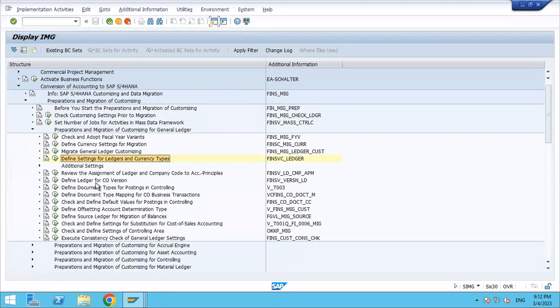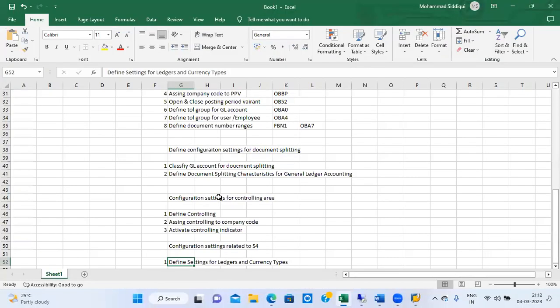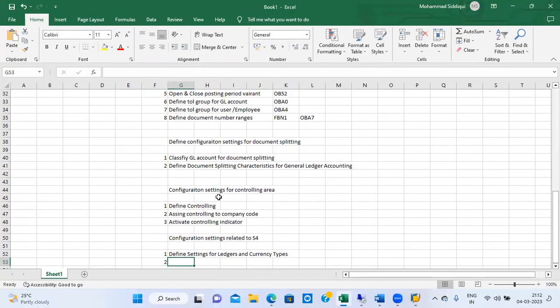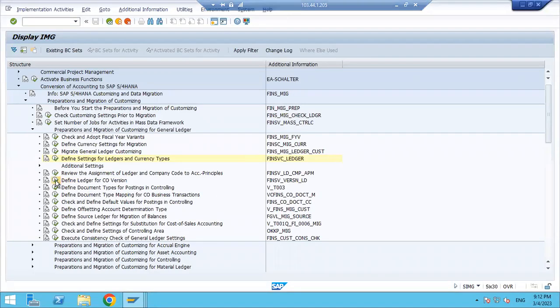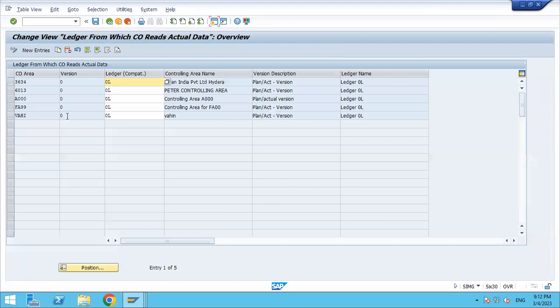Then define ledger for CO version. So we need to assign the ledger for CO version. This is for CO module. We need to define the ledger for CO version. So see, if you look at here, controlling area version 0, leading ledger. So these are all related to version. If you learn CO, then I will explain you in detail what is version. Okay, not now. It is not necessary.